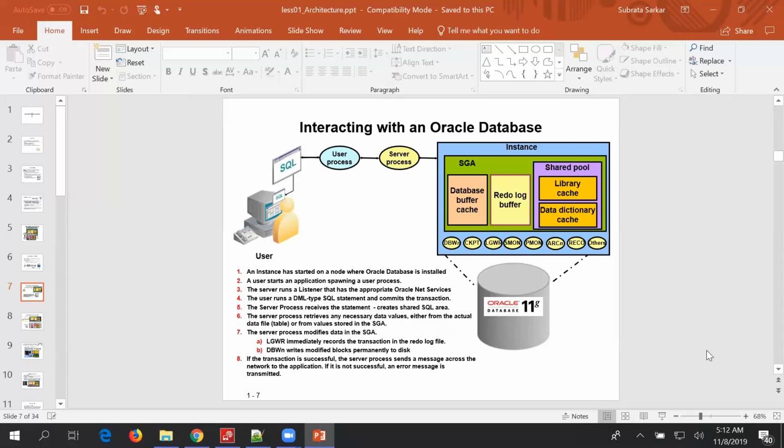The server process retrieves any necessary data values either from the actual data file or from the values stored in the SGA. The server process modifies the data in the SGA. LGWR immediately writes the transaction to the redo log file. DBWn writes the modified block permanently to disk. If the transaction is successful, the server sends a message across the network to the application. If it is not successful, an error message is transmitted. So this is how the interaction happens between a user and an Oracle database.